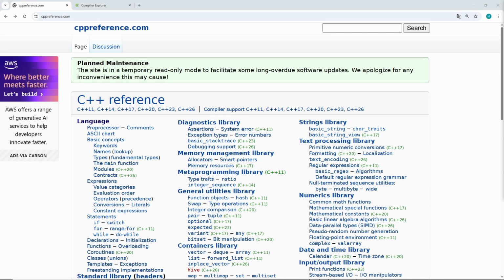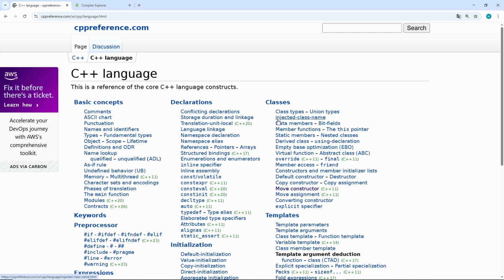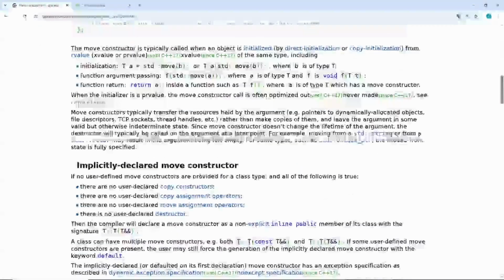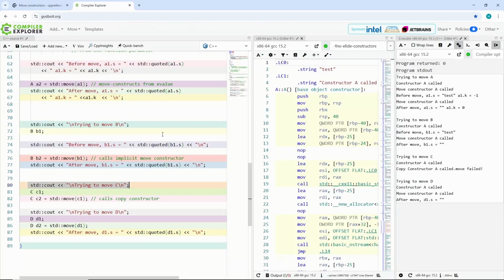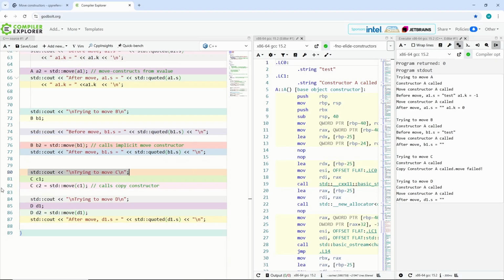This is video 346, and in this video we continue with our move constructor. Like all the time, here in cppreference.com, language, move constructor, down in the examples we have covered a little bit. I'm using again the Compiler Explorer and we are here on line 80, and I wanted to make a side note. What I call std, they call in general std. So I call it from now on also std, because everybody is calling it like that.